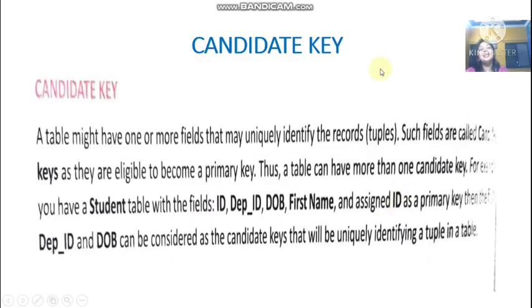Then we have candidate key, very interesting one. Like in elections, many candidates are there for a single post and you have to choose one. So many candidates are there, out of that only one can be selected. Same is the case here also. Suppose in a table, many fields are there which are fulfilling the rules or conditions to become the primary key, but you are going to choose one. So many candidate keys are there and out of those only one can be the primary key.